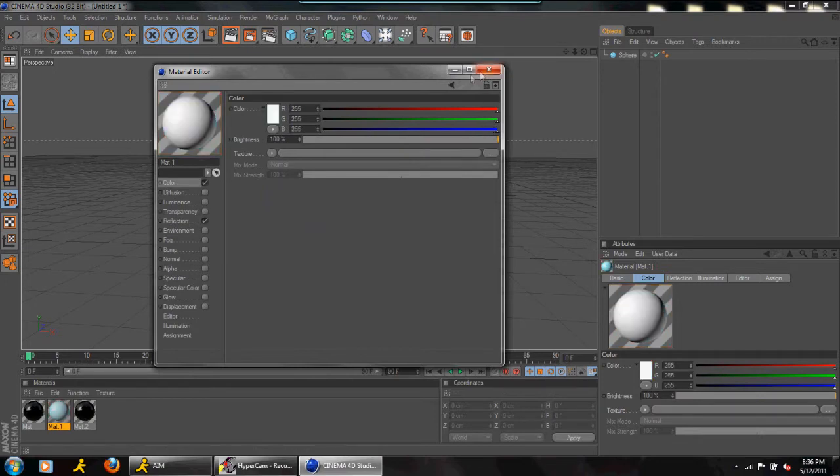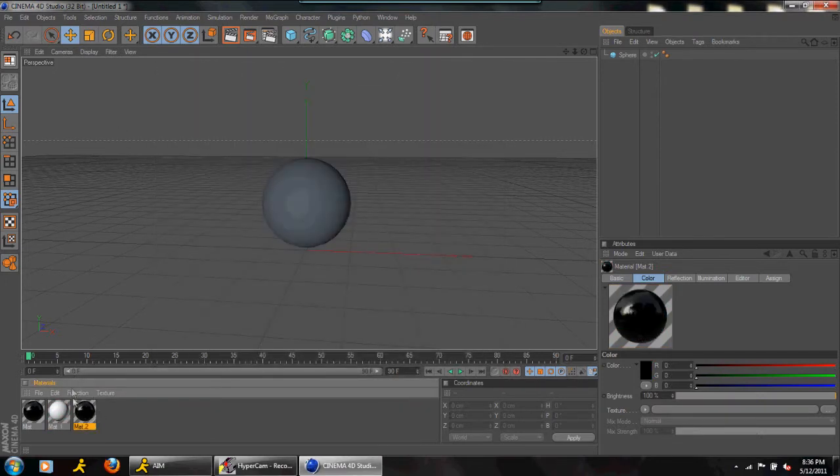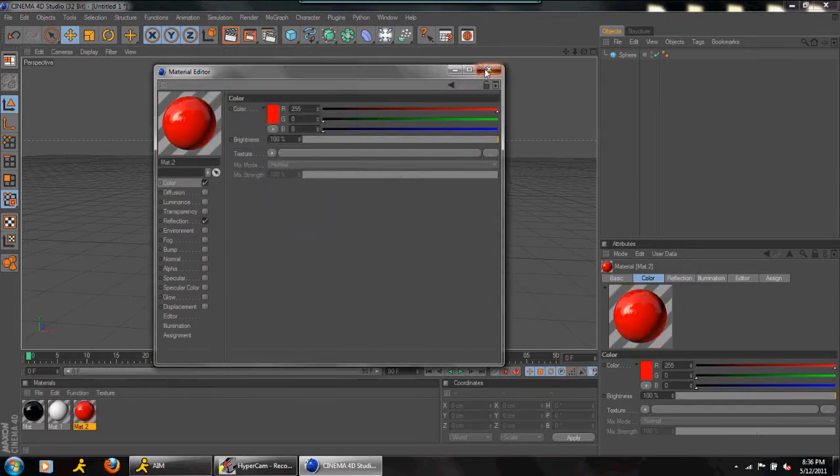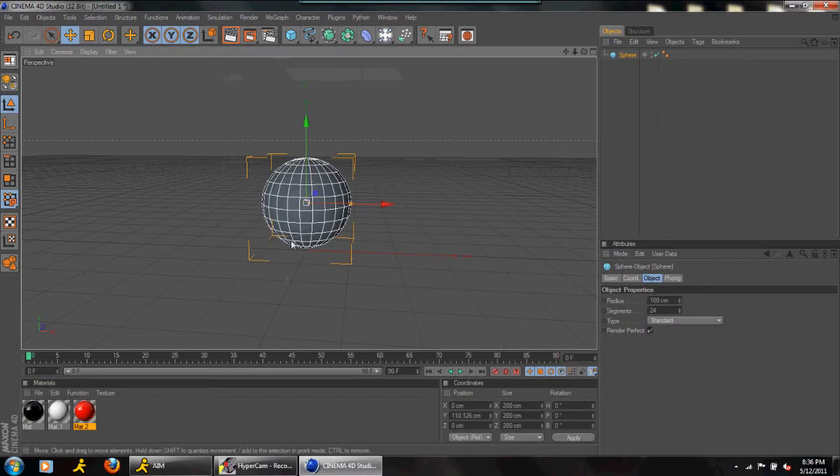Duplicate it twice and make one of them white and then one of them red. And change the color, don't change the reflection, make sure you change the reflection or you get screwed over.